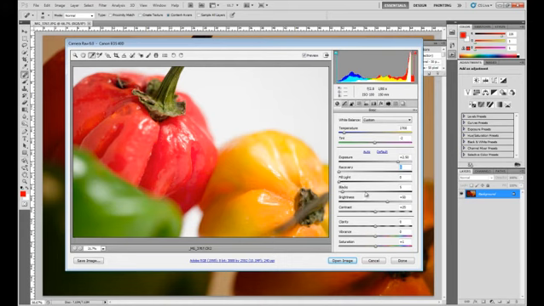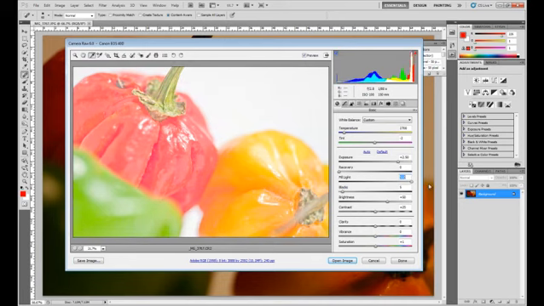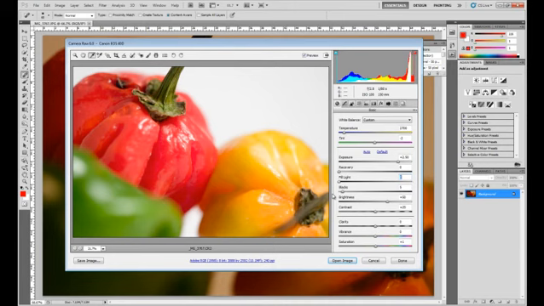Again, the fill light is the opposite of the recovery. If you've got shadows, it will fill those shadows in and basically expose them a little bit more. So you can see, if you push it all the way, the peppers get lighter. As it happens though, we're quite happy with that.